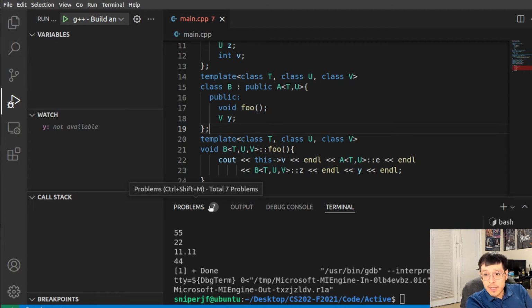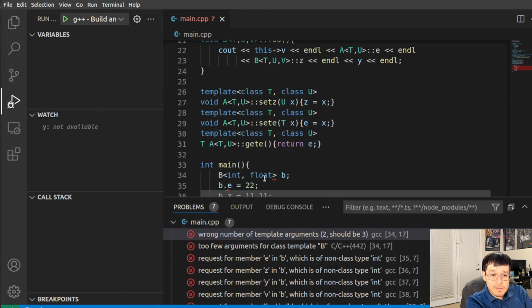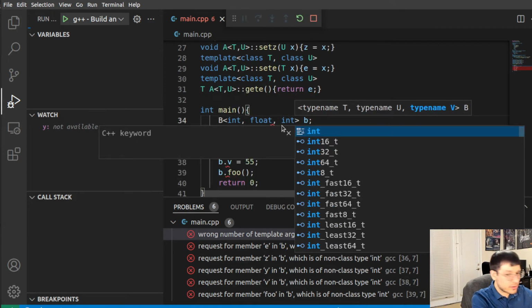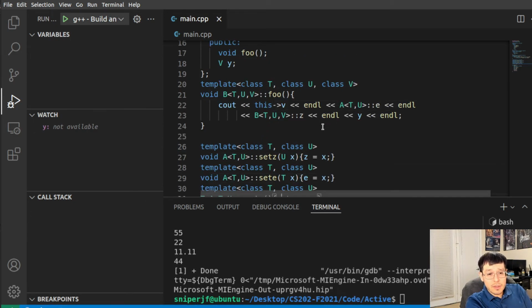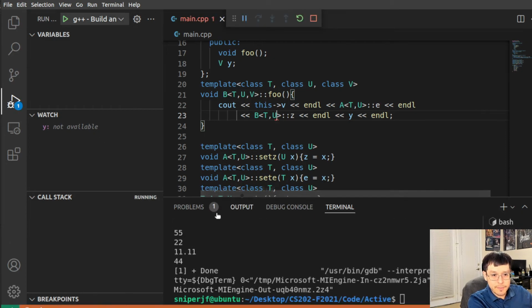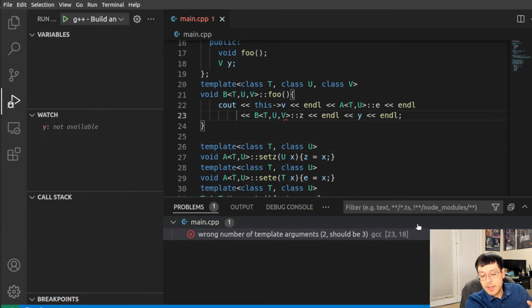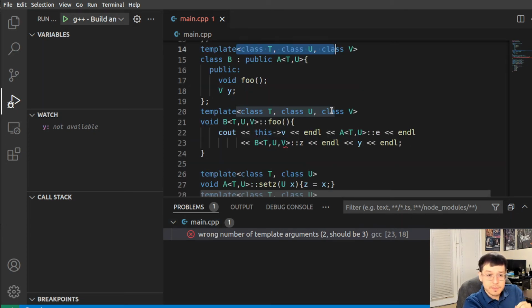Well, it went down from 8 to 7. Oh, we've got to change this now. Make it another integer, and there we go. We fixed them all. Just to triple check, this shouldn't compile if I remove that, right? Yeah. And that was wrong number of template arguments, 2 should be 3. So at least the error is actually nice. It's giving you a hint that you've got to make it 3 because class B now has 3 templates.